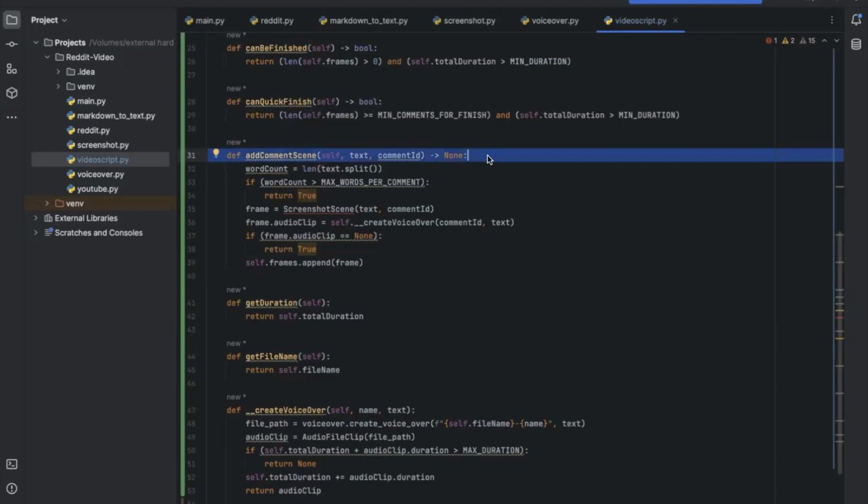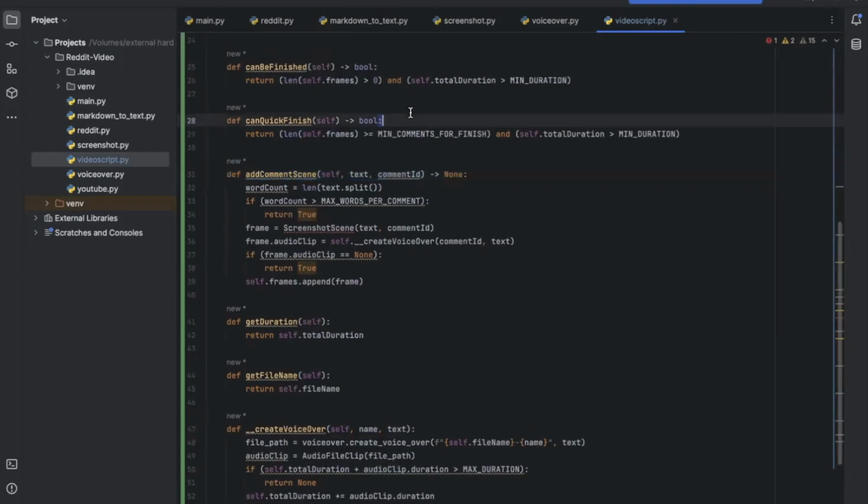This line defines the addCommentScene method, which takes two parameters: text, a string representing the comment text, and comment ID, a string representing the comment's unique identifier. The method returns none. This line splits the text parameter into a list of words and calculates the length of the list, i.e., the number of words in the text. The resulting word count is assigned to the word count variable.